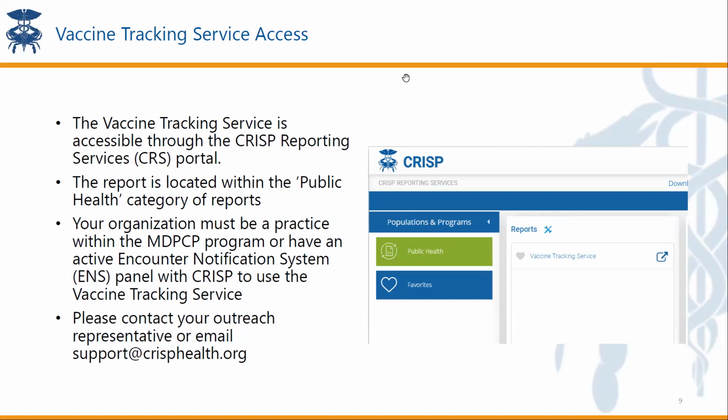In order to get access to the vaccine tracking service, your organization must be a practice within the MDPCP program or have an active encounter notification system, or ENS panel, with CRISP. The reason we require this is we use the MDPCP attribution or your ENS panel as the patient roster in which you will see statistics for the vaccine, as well as what patients will populate your population Navigator report.